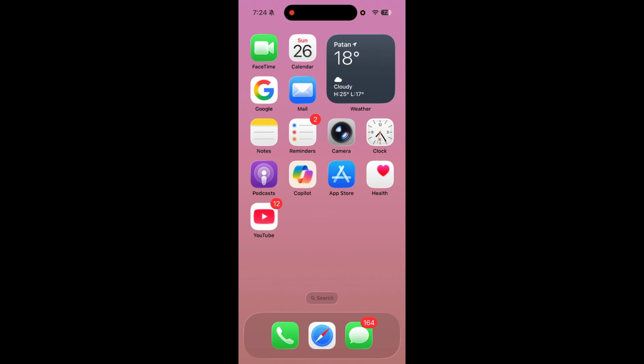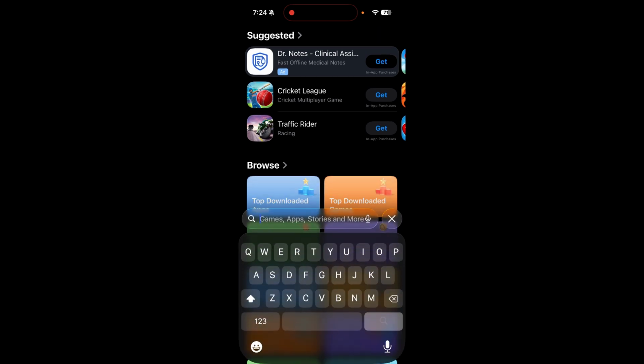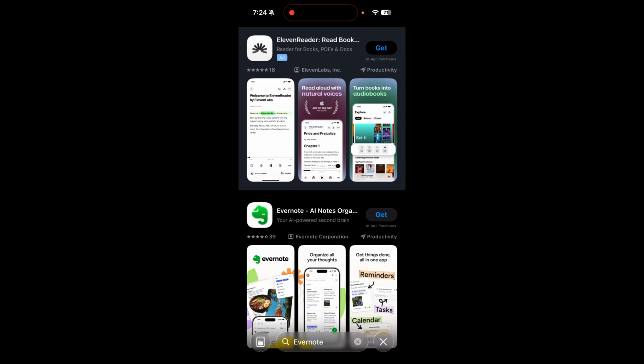So first, in order to download and install Evernote, tap on the App Store. There at the bottom we can find an option for this search icon. Tap there, type in Evernote and search for it, and you need to look for the official app. Over here there's an option for Evernote. Beside it there's a Get. Tap on the Get. Here you need to wait for it to download and install, and once it's done, you can tap Open once the installation is complete.